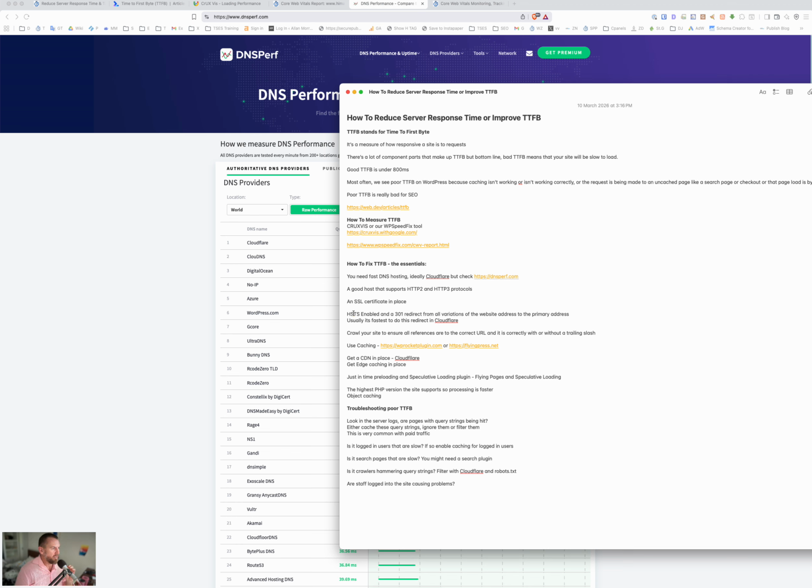You also want a 301 redirect from all the variations of your website address to the primary one. So HTTP to HTTPS, and no www to the www version, or the opposite, whichever is the default for your website. But you need those redirects in place, and ideally we do those redirects at the Cloudflare level. So we're using Cloudflare for content delivery network, we're using Cloudflare for DNS, and the reason why we do it at Cloudflare is because it's faster. If you don't do it at Cloudflare, I'll just write, failing that, do it on the web server.